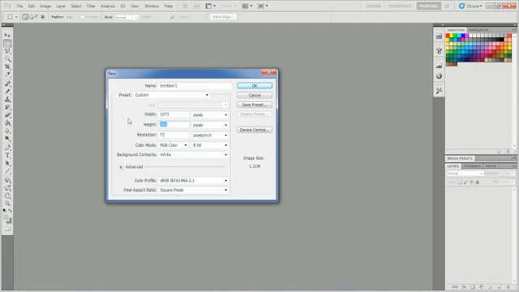I'll check to ensure that my screen resolution is 72 pixels per inch and that I'm in RGB mode. Here you can specify the background to be black, white, or transparent. I typically use transparent. And I'll name my file QA Graphic.